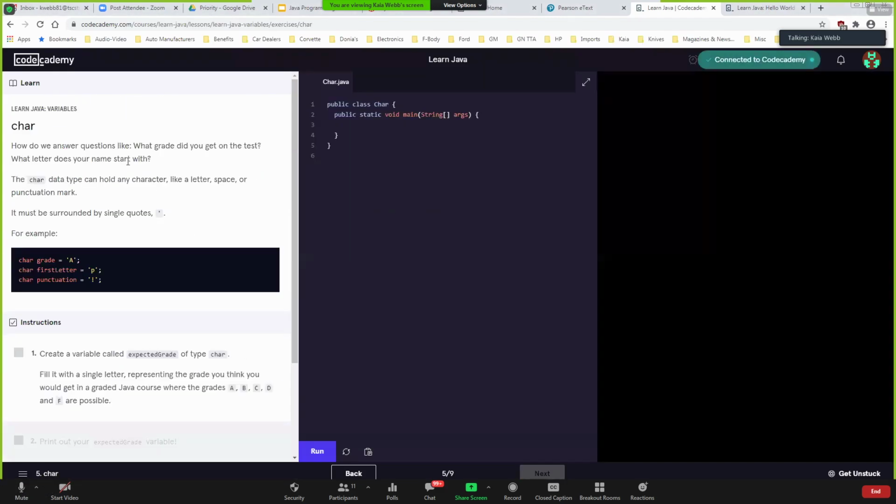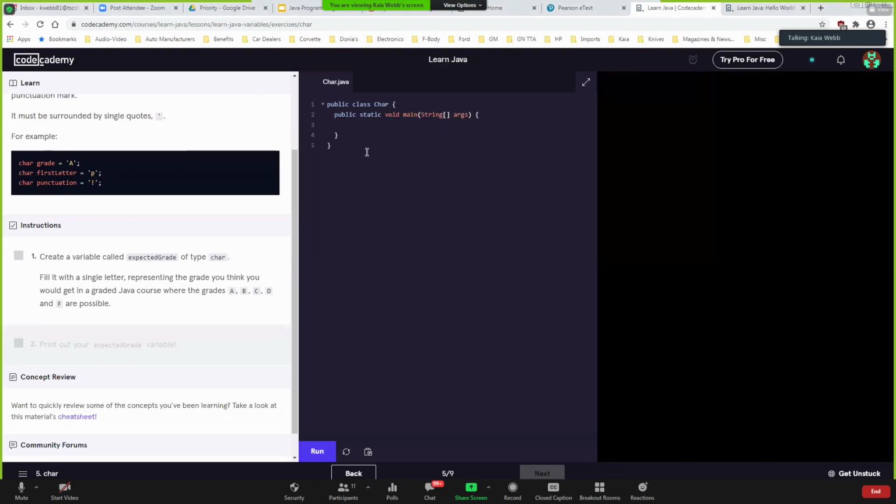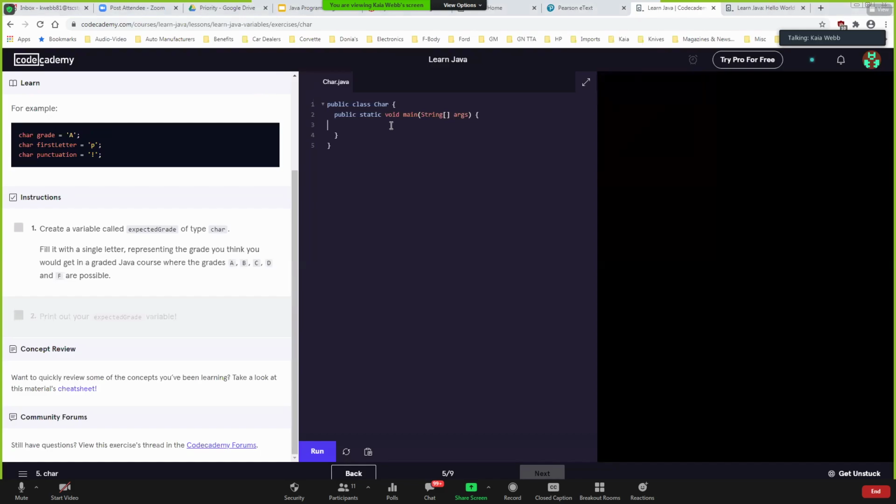So now we have a single letter or a punctuation mark. It can hold anything. Basically, if you hit a key on your keyboard once, then that's a character. So it must be surrounded by single quotes, which is different from a string, which uses double quotes. So create a variable called expected grade of type character.